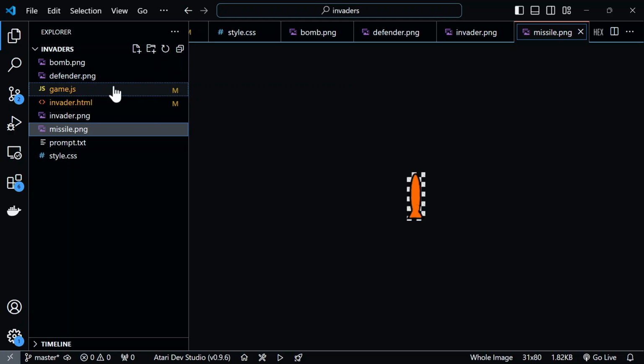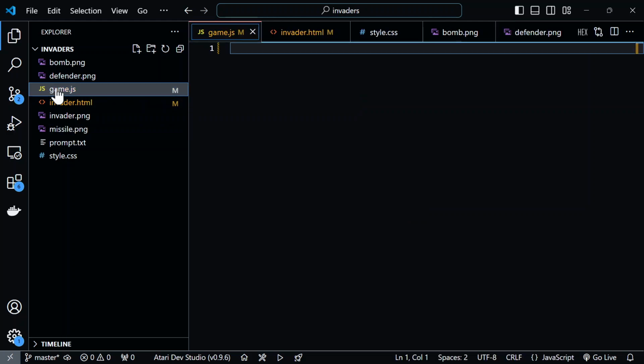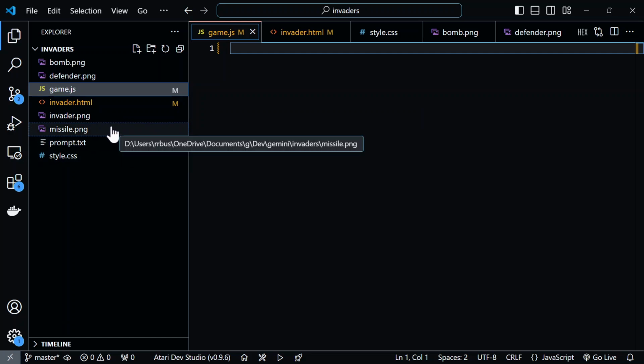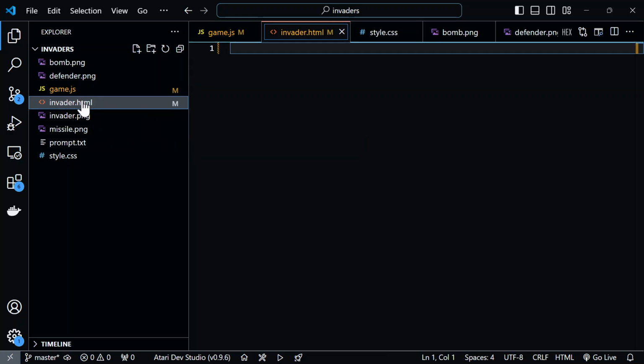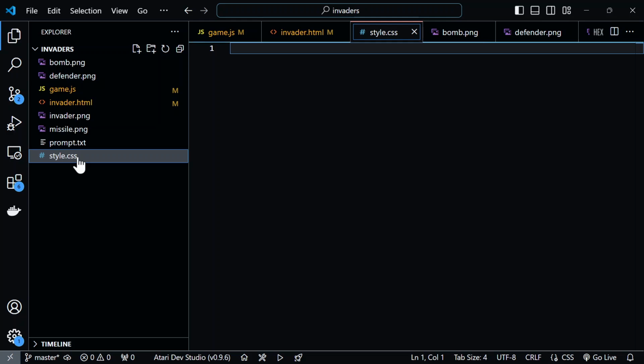And then we also have some empty source files here that I intend Gemini to provide. Notably, there's a game.js, a JavaScript file. Gemini is going to code that for us. There's also an HTML file, empty also, and a style.css file. If you're not familiar, these are elements of making any web page.